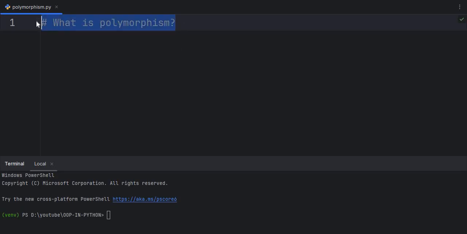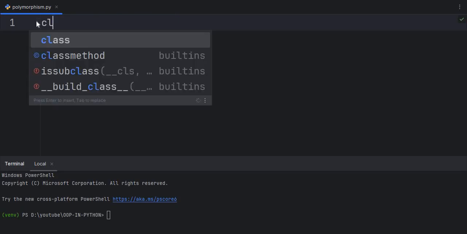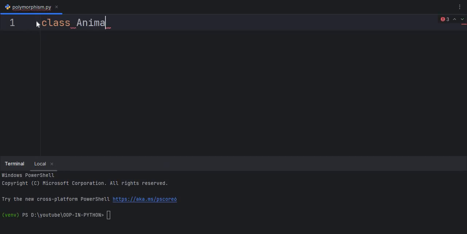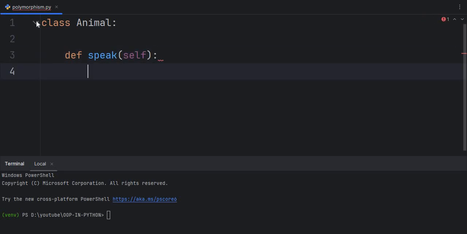So let me clear this, and inside this I am going to create a class with the name Animal. Inside this, def speak, and this will return some generic animal sound.